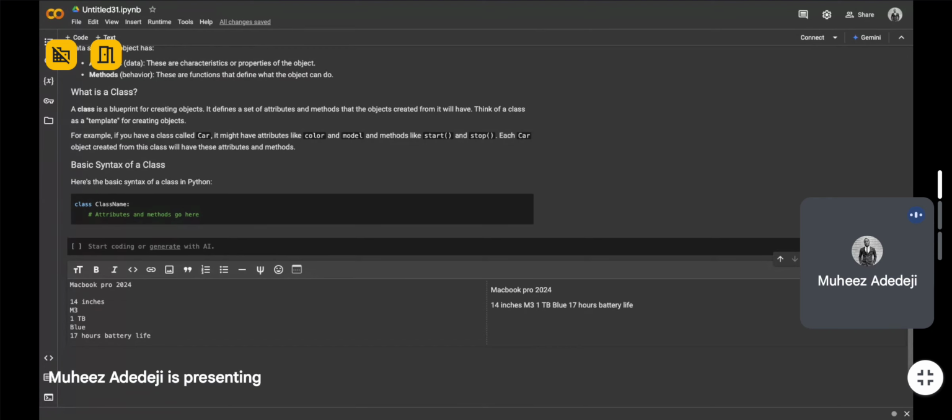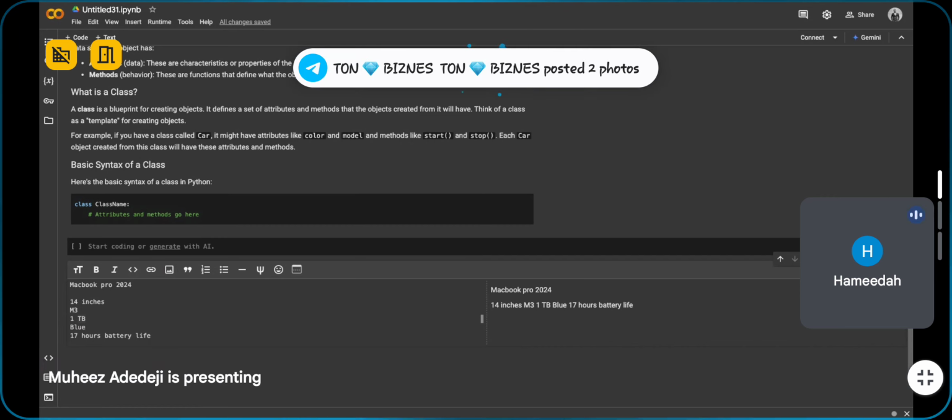Why do you agree? Because 17 hours battery life is like what it can do. It can last for 17 hours. But all the other things, 14 inches, are what makes up the structure of the laptop. M3, 1 terabyte, like the storage, blue like the color. So those have to do with the structure of the laptop, like the characteristics.